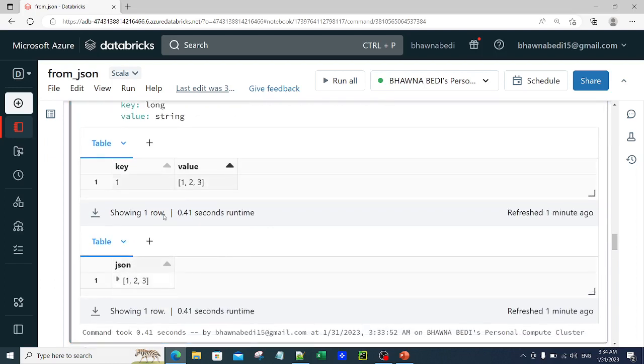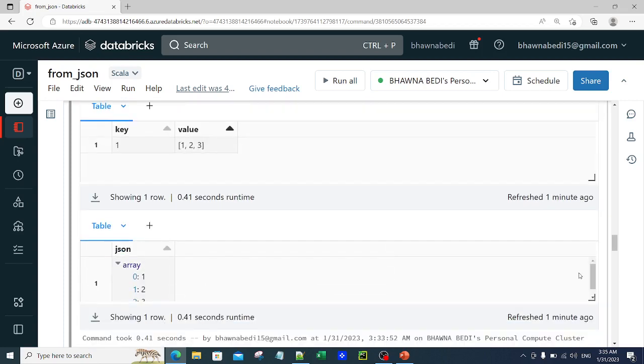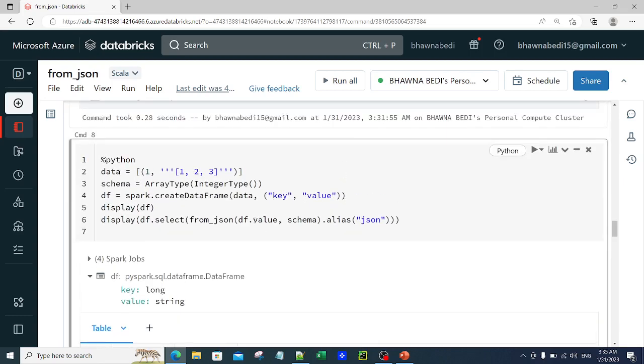So it has taken this particular value, which was a string, but now it has displayed it as an array format. So from string it has converted it into an array format 1 2 and 3. So this is how you can also convert it into array format. So remember that in the from JSON, this particular value is a string. It can be a JSON string. So it has to be a string, and this has to be a valid schema for this.